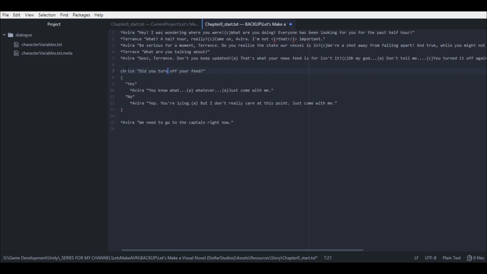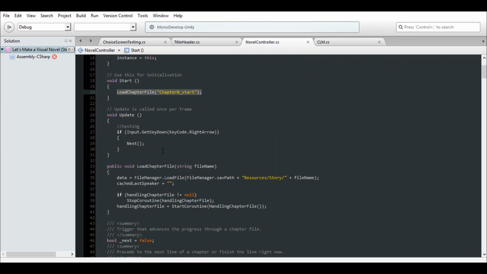So we want Choice to be a keyword. If a line starts with choice, then it's going to pass control of the line to the choice handler and gather all of the encapsulated information, and then perform the appropriate operation. Now that sounds easy enough, and believe it or not, it really is. Just follow my lead, because we're going to get started right now.